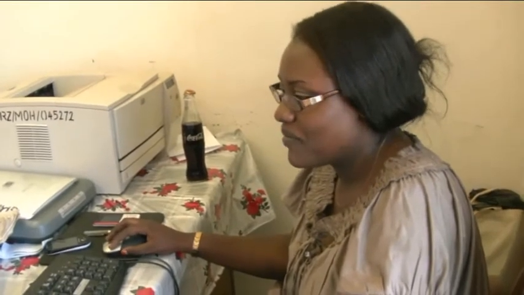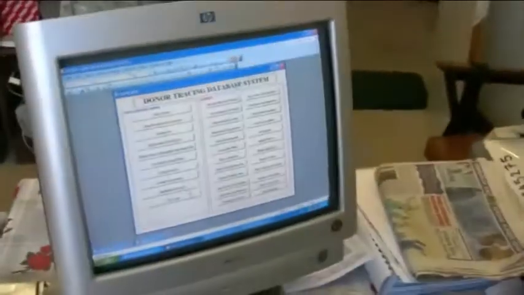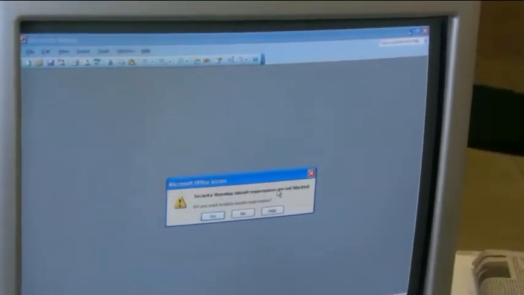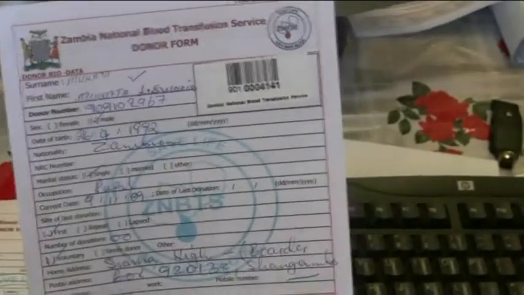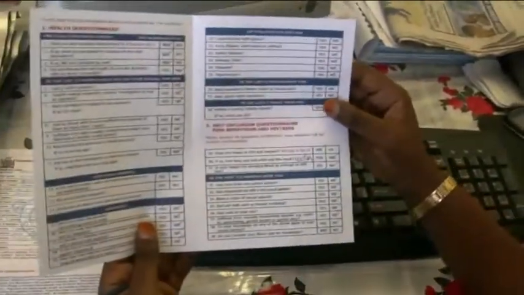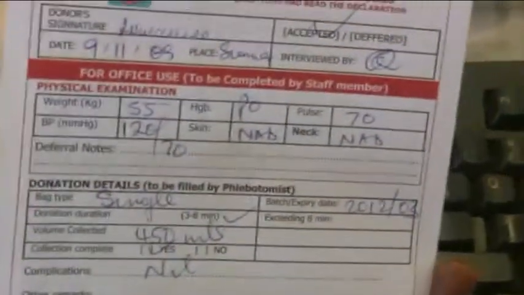Yes, this is our donor tracing database system we have here. This is our main database. We use it for capturing donor information. We get the donor information from these donor forms where they have to go through the whole process of counseling with the nurses before they get to donate blood. Then they bring these cards here. We have to enter them in the system.